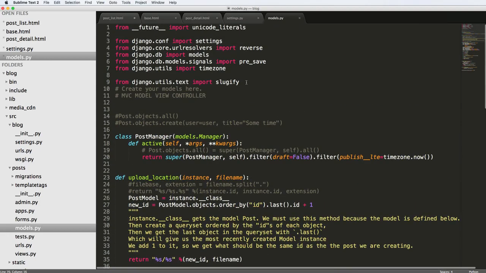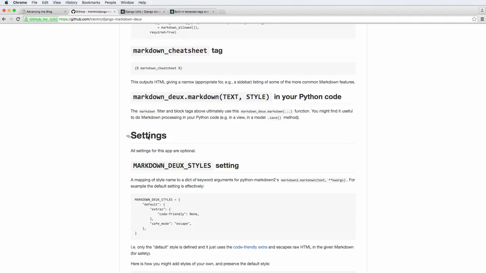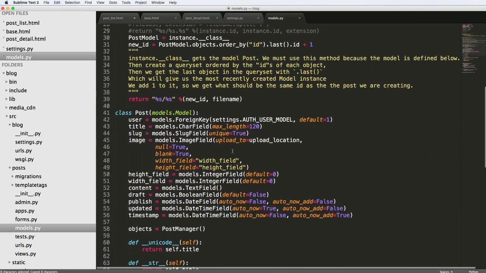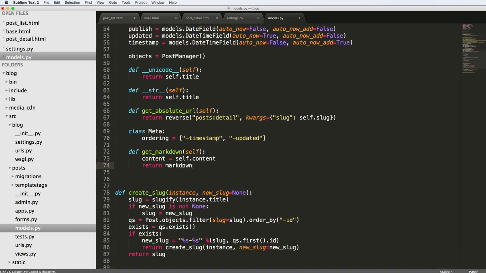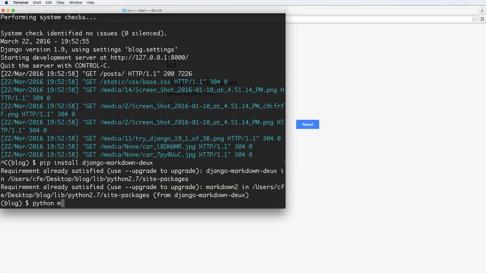So at the very top, right underneath django.utils, I'm going to import markdown_deux. We're going to be using markdown_deux.markdown. Well, you can also do from markdown_deux import markdown. So we can do that as well. That's actually how I'll keep it. And then down in our get_markdown here, I'm going to do markdown and content. So all this is doing is converting that content into markdown as we would expect. So if I save this and go back into my post list where I did the get_markdown method anyway, I'm going to get rid of this content markdown right here. Save that. And we'll go back into Advancing the Blog and refresh. Let's make sure the server is running, of course.